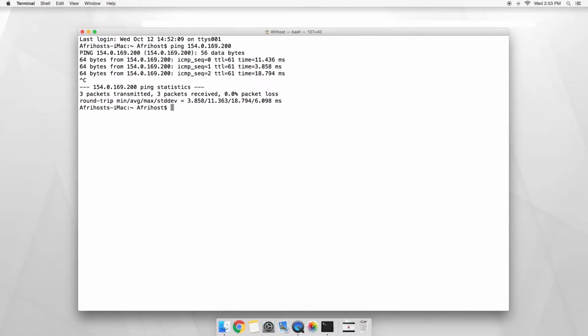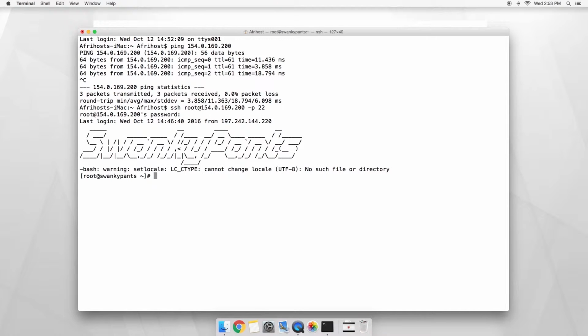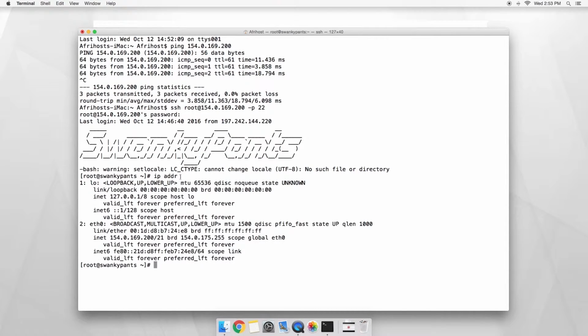The default user that I'm using is root, so we type in ssh root@154.0.169.200 on the port 22 and enter. My server is using password authentication, so I'll enter my password in, and this is my server. If we run an IP address, you'll see that it is using 154.0.169.200.